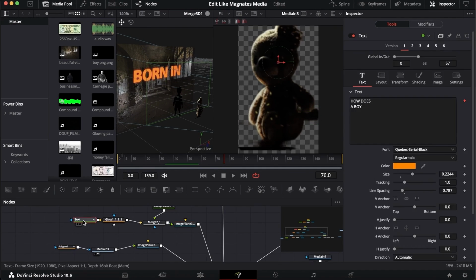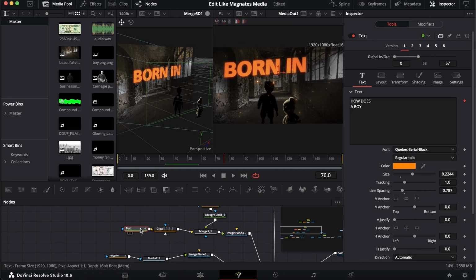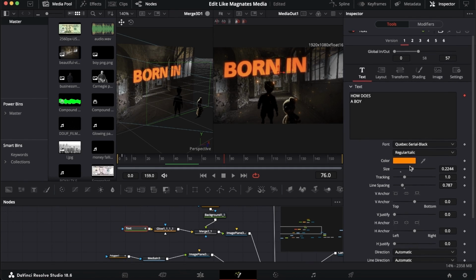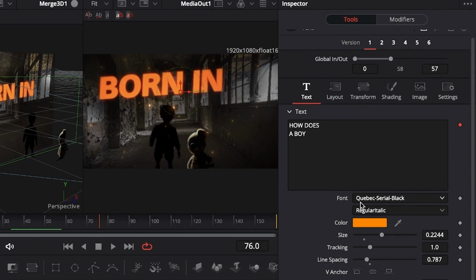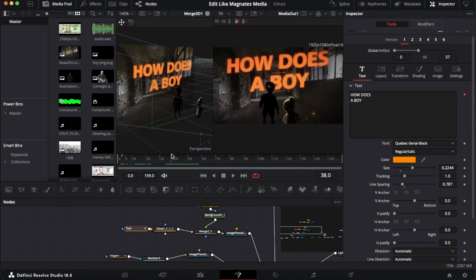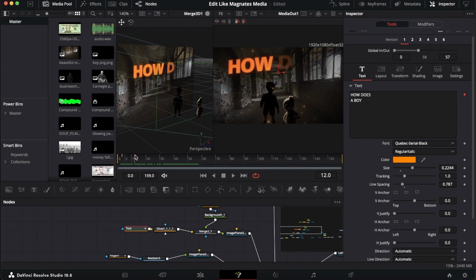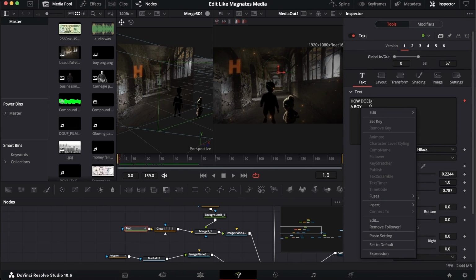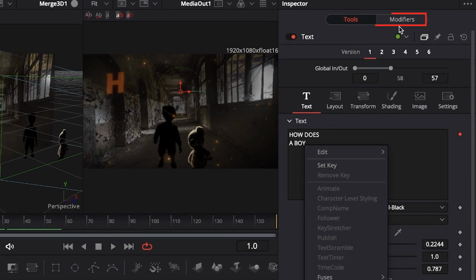On this image plane, we have this orange text. So you can see this is the color, and the font that I used was Quebec Serial Black. It's just the closest one that I could find to the one they used in the actual video. This was the size. And then for the animation, because I did notice there was a typing-in animation, I basically right clicked on this text box and then I clicked on follower here. Obviously it's grayed out because I already have a follower on here.